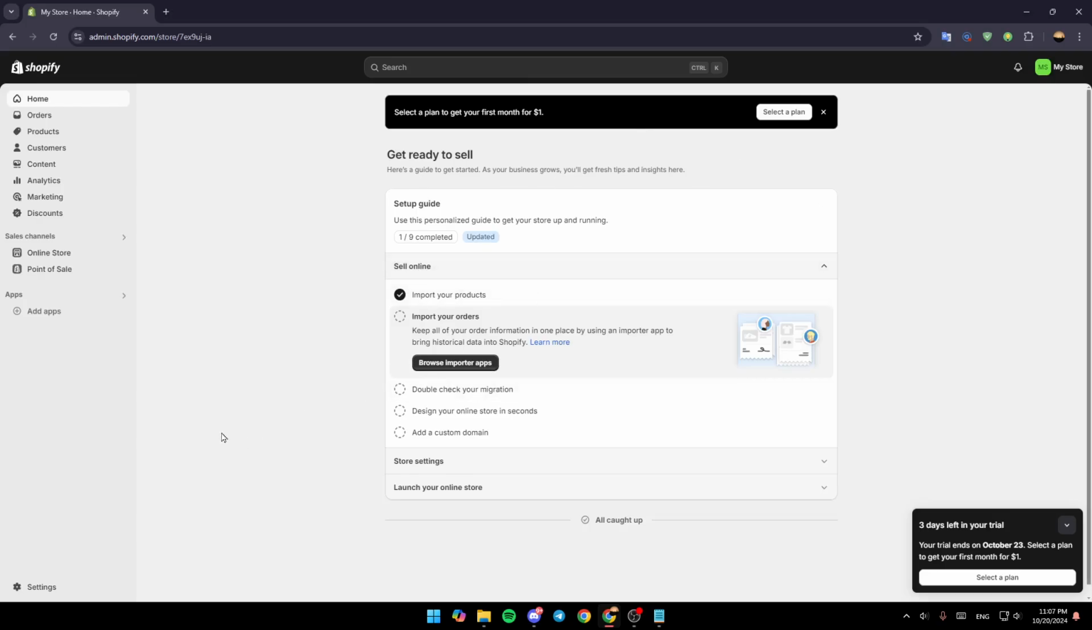So right here on the left side of your screen, as you can see guys, you're going to find all of these sections. Right here at the top, you're going to find the home section, orders, products. Here you're going to find customers, content, analytics, and marketing and discounts. Here there's sales channels, you're gonna find online store and also point of sale. And lastly here under apps, you're gonna find your applications. You can add apps from here. And lastly here at the bottom, you're gonna find settings.